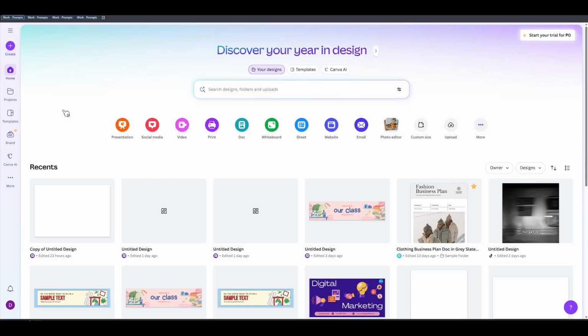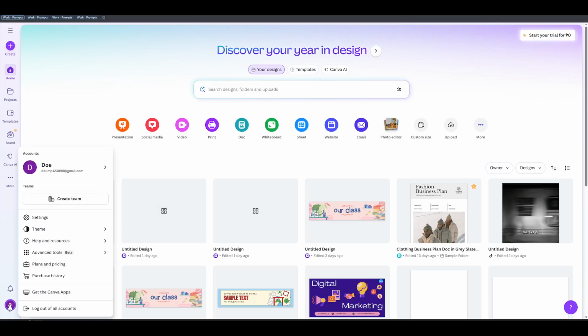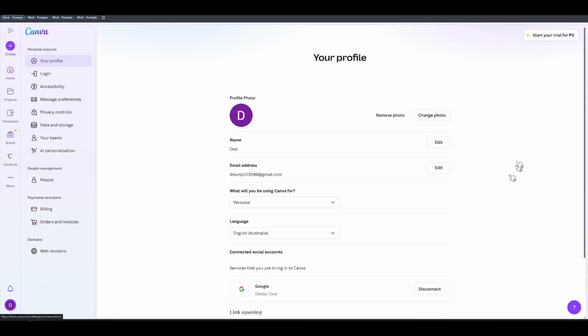First, head to the bottom left corner of the dashboard and click your profile icon. This might appear as your photo or your initials. Opening this menu is the gateway to all your account preferences. Next, select Settings. This takes you to your account's control panel, where Canva groups the most important options. You'll land in the Profile area by default, which is exactly where we need to be for this adjustment.